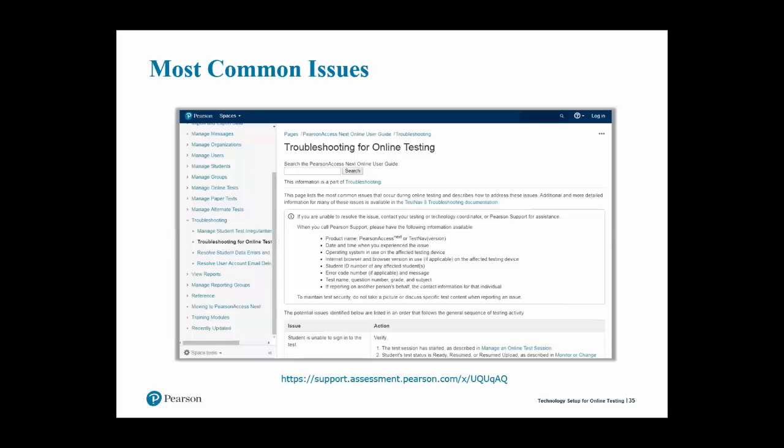Also on the TestNav online support site, there is a section for troubleshooting for online testing. I take that back. This is actually on the Pearson Access Next online user guide site, which you can access on the web address listed on the screen. So there is a section there for troubleshooting for online testing.